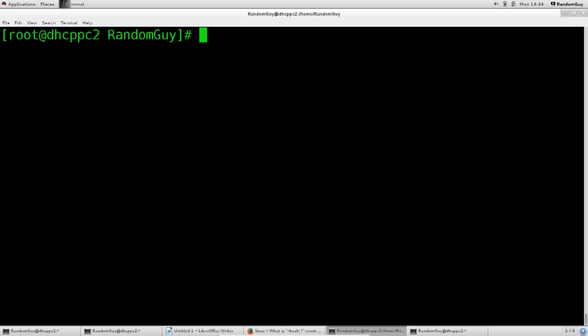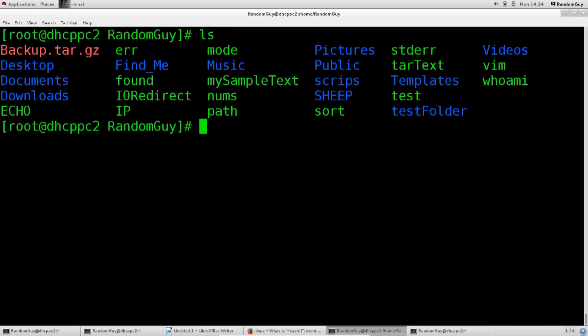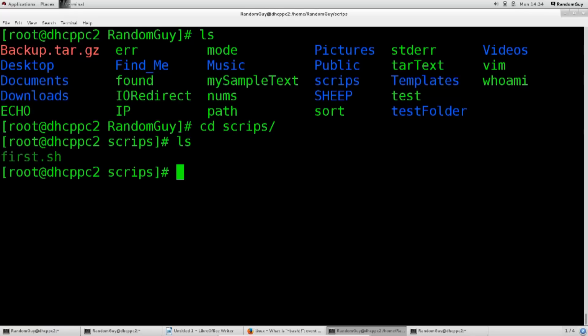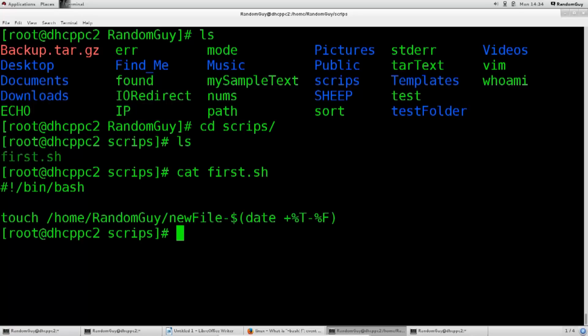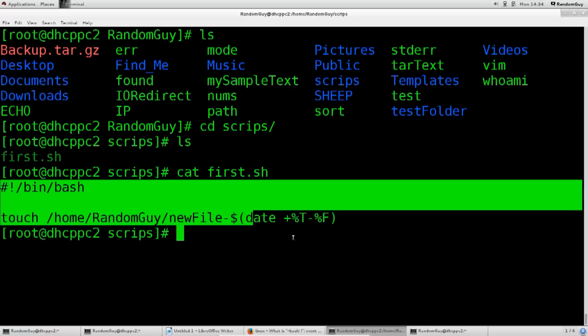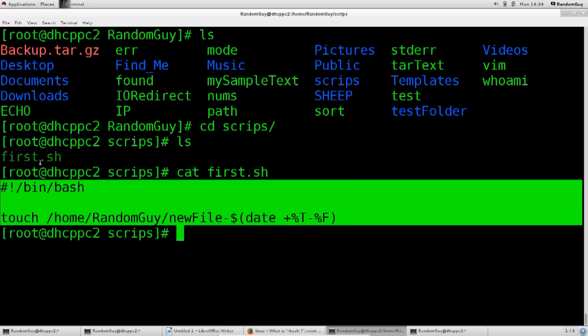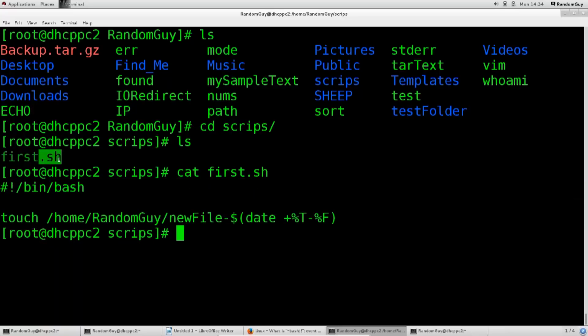Now we're going to do ls and go into, where did I put that folder? Ah yes, there we go, scripts. ls, and I already have a script here. It's called first.sh. Let's just see what is located in first.sh. I'll use cat. Excellent, so we have this command here in my bash script. The extension for it is .sh.